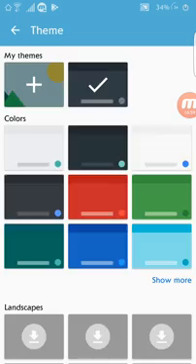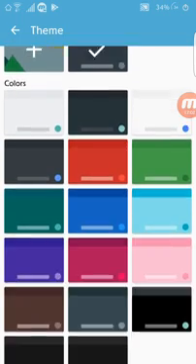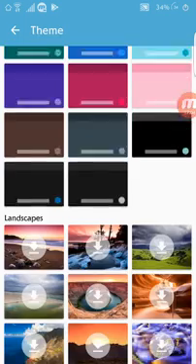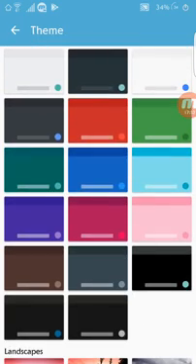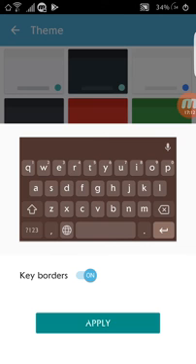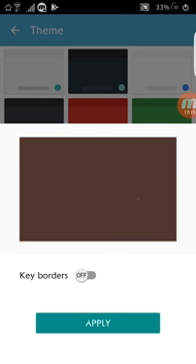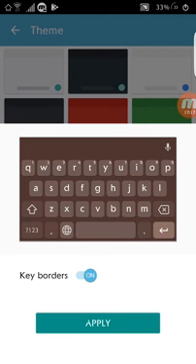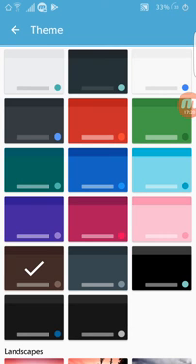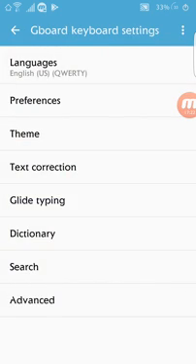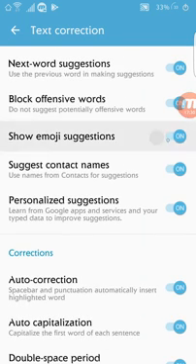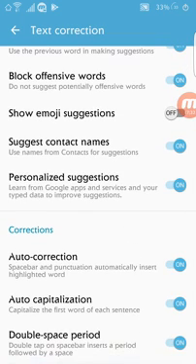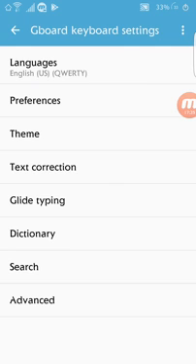And themes, you go back to themes. You have themes more and landscape more. So I normally like brownish, and you have keyboards plain or with the borders. So I like with the borders. And then you have show suggestions, next word, block, show. I don't like the emoji stuff, but it depends. If you like it, you keep it.